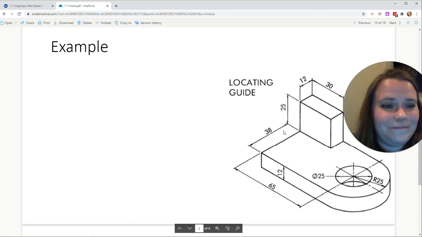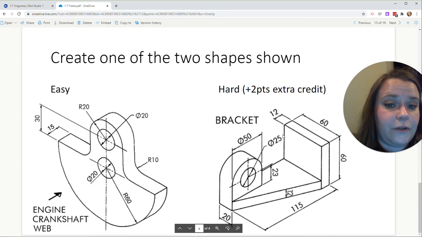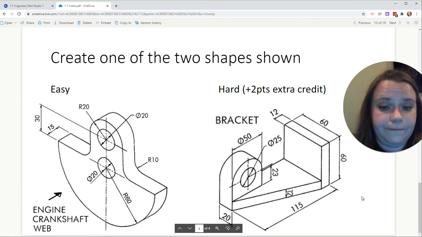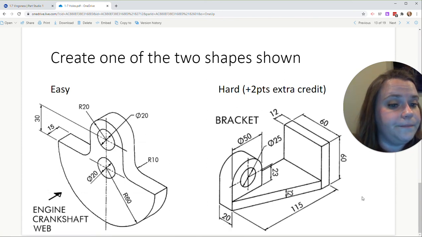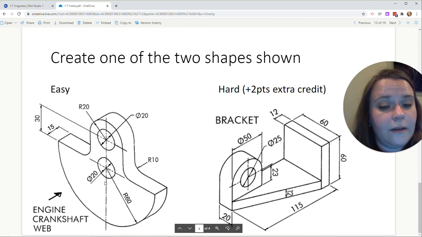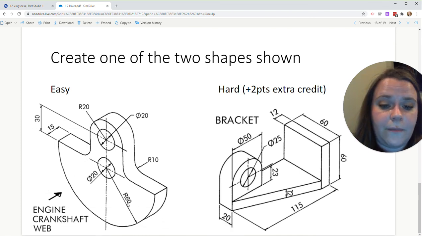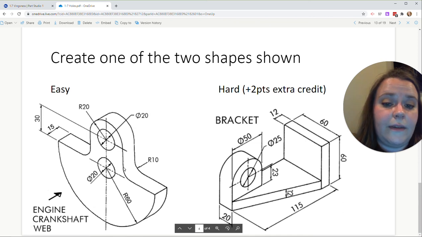Good work. Your guys' next mission is to create one of the two shapes shown using a hole. This one is pretty easy. I would draw this object from the side, and I would make, for example, a circle, and then once I have that circle, I would make a rectangle off that circle, and then put another circle here that I trim, just like we did in our last step. And then a few other circles here.